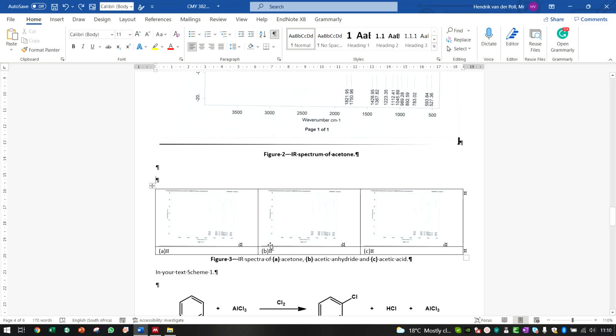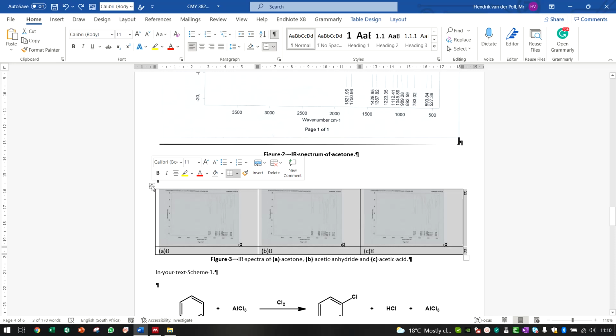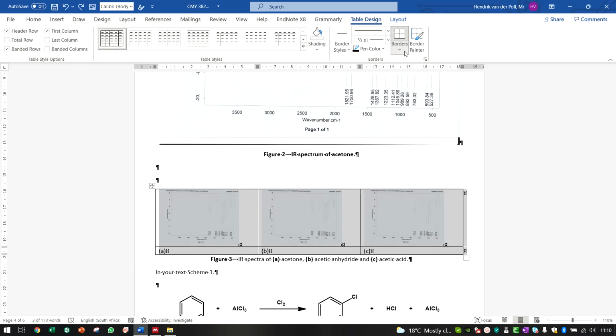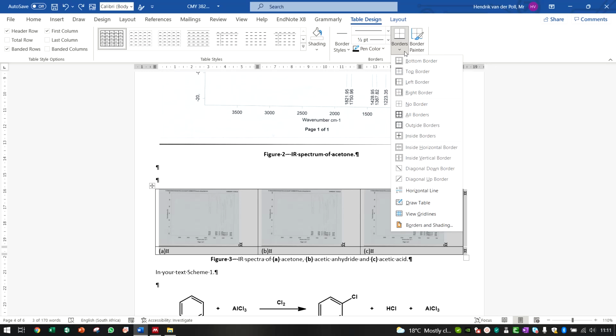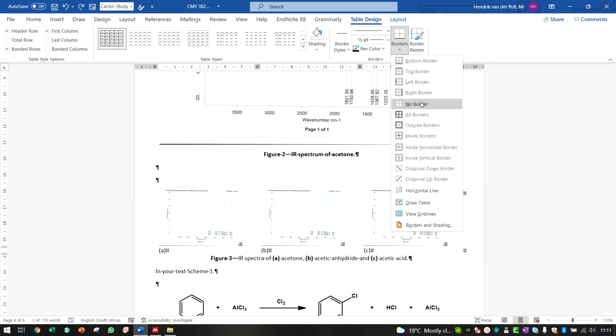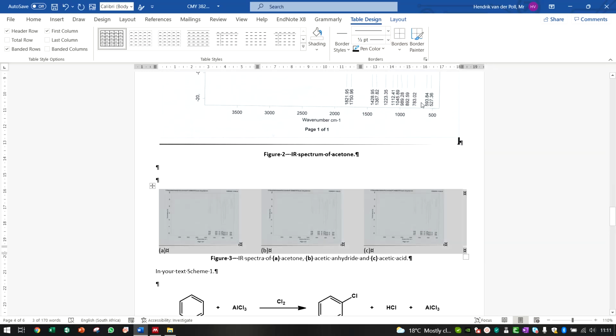But now, how do you make this nice and pretty? So when you hover over a table, you'll see that this comes up. So there's little 4 arrows pointing in different directions. You need to click on there. Then the table design should pop up at the right here in light blue. So you go table design, and you want to edit the borders, and you don't want any borders. So you take away the borders.